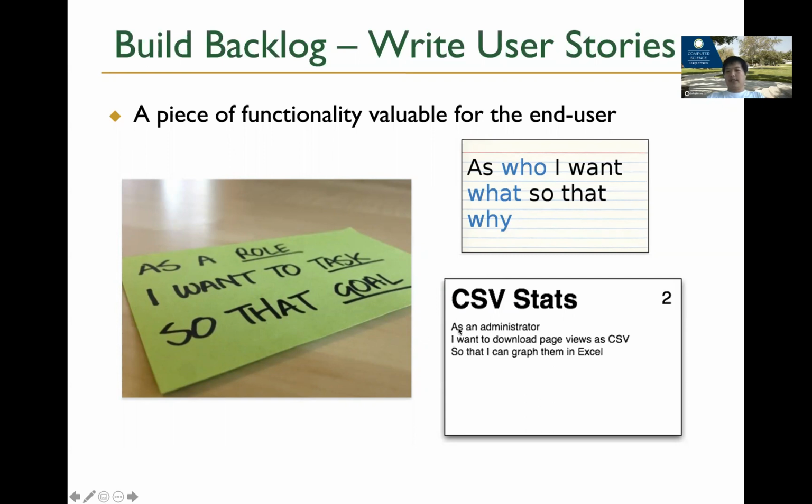So for example, as an admin, I want to download the page reviews as a CSV file so that I can graph them in Excel. All right. So this one really shows a lot of information. It shows who is going to use the feature, the admin, and what the feature is going to look like. You're going to basically be able to download some CSV file.